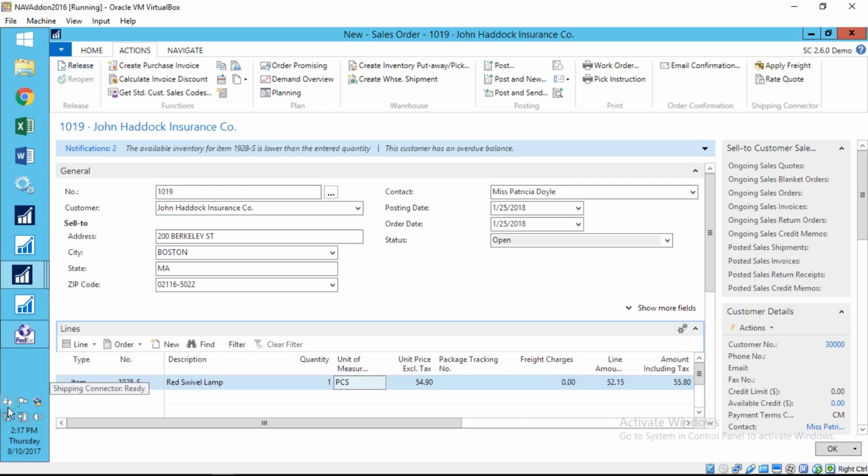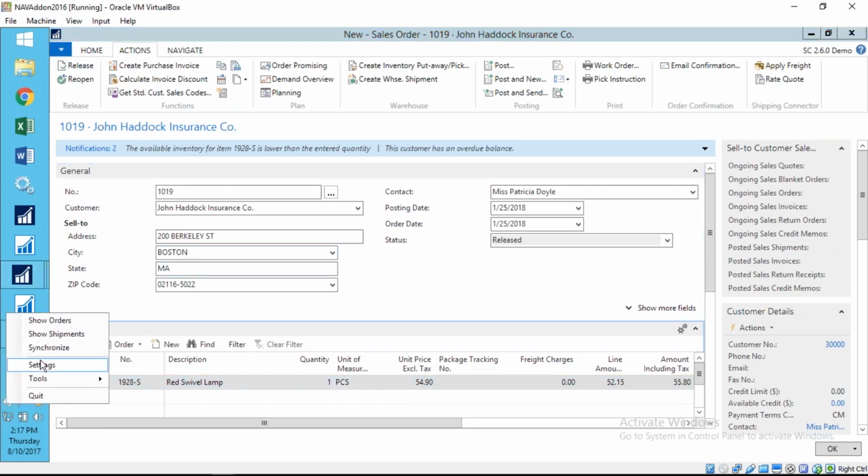You can set that time, the polling time, to be whatever you want. I'm going to release the order, but I don't particularly feel like waiting 15 minutes for this to write, so I'm going to right click on this and say synchronize, and the data just got written. So the order number is 1019.